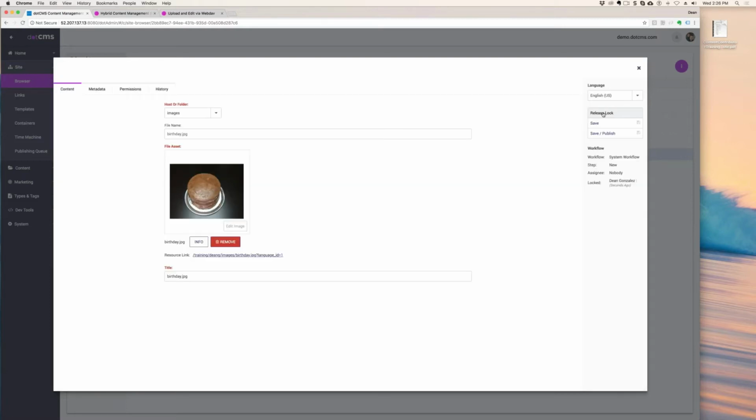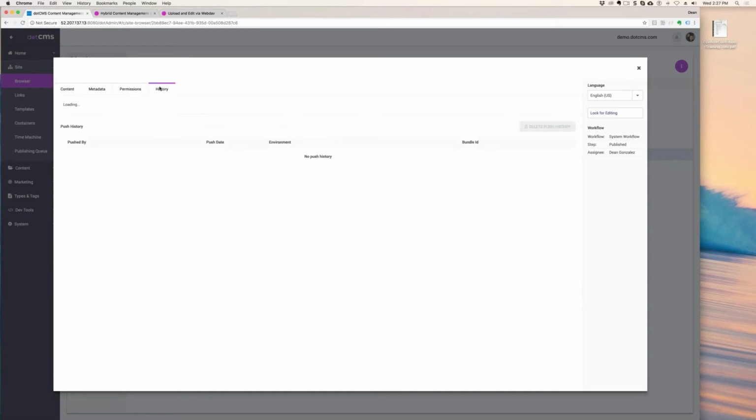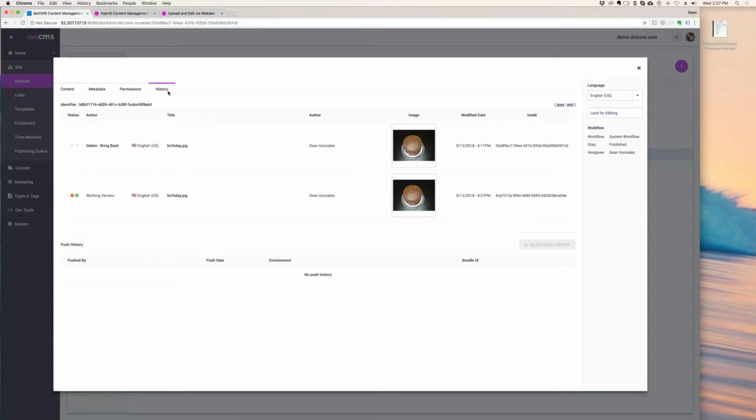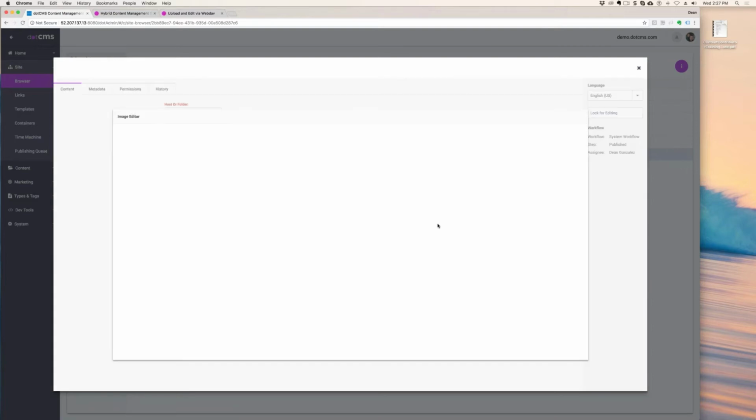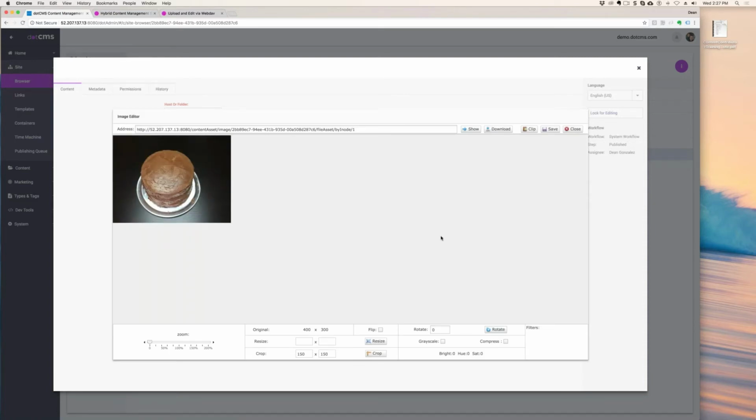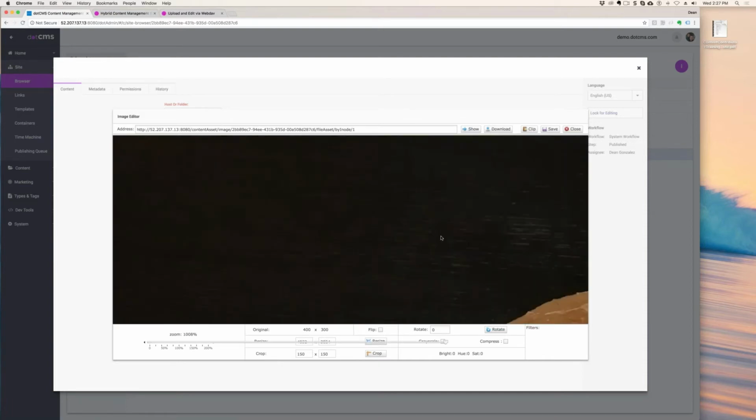I'm going to lock for editing my content on the top right hand side and save and publish. Okay. And now if I look on my history tab, I can see my different versions. So I could bring back the 4,000 pixel one if I wanted to. But if I edit my image again, then it shows me that 400 pixel width image, right?